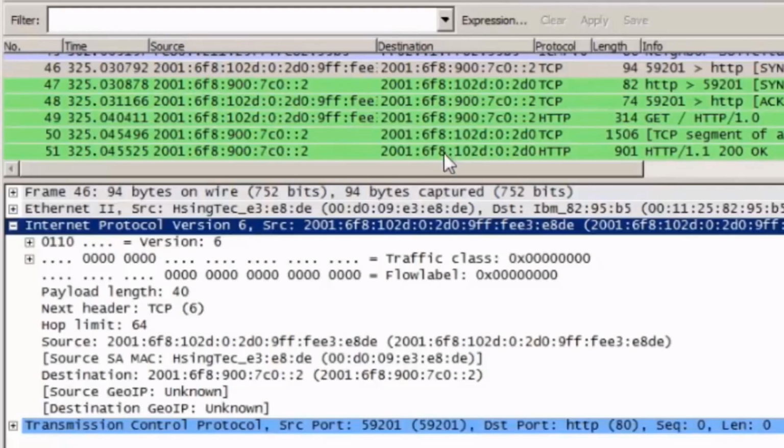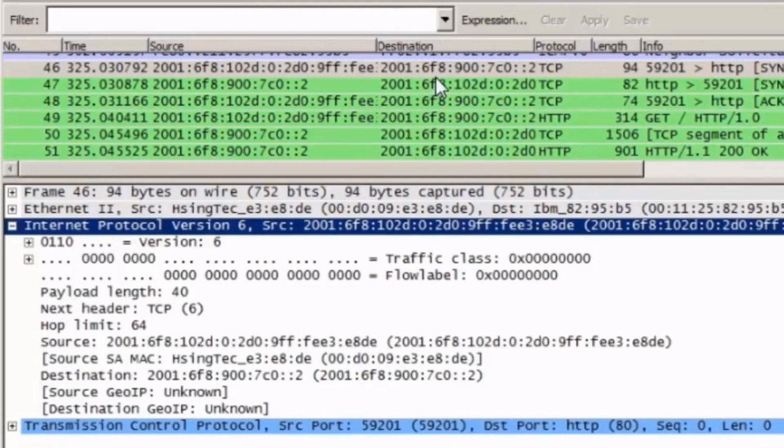2001:6F8. The destination address is also a global unicast address, 2001:6F8:900, and so on. And if we look over in the protocol field, we see that at the upper layers, this is a TCP packet, and that it's an attempt to establish an initial communication with an HTTP web server. If we look down in the network layer information area, you can see that the IPv6 information has been expanded.